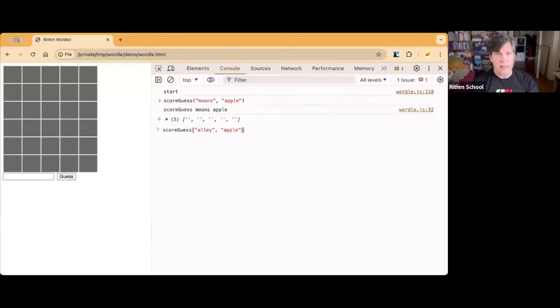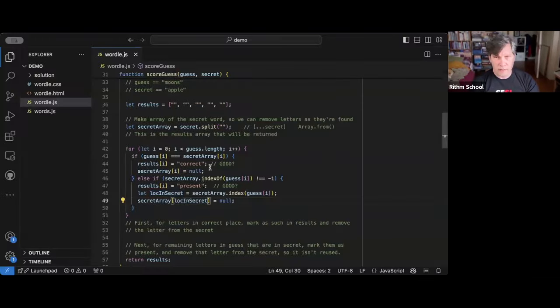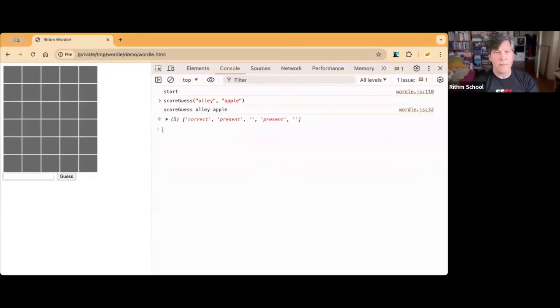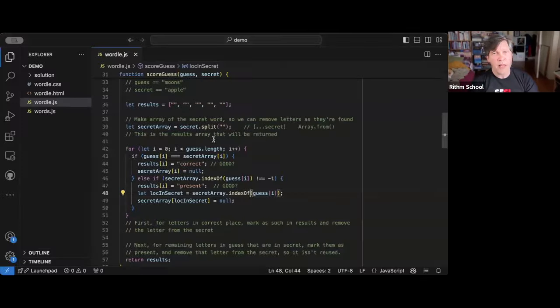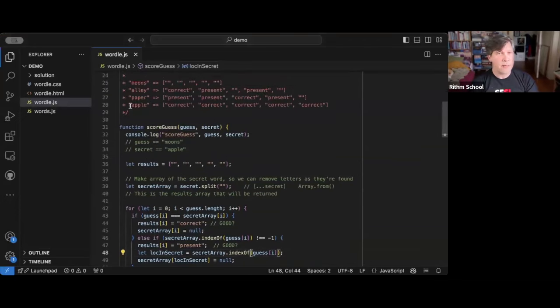Moons is still correct. Index should be indexOf. Correct, present. Not going to score that second L anymore. Present, empty string. And I'll just try out one or two more of the things that I wrote down in advance. I'll try out paper.